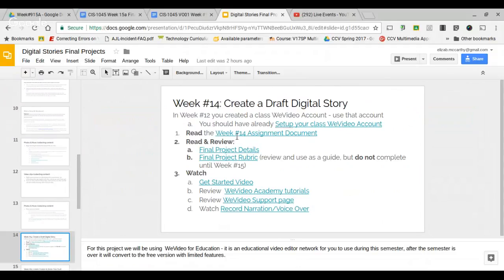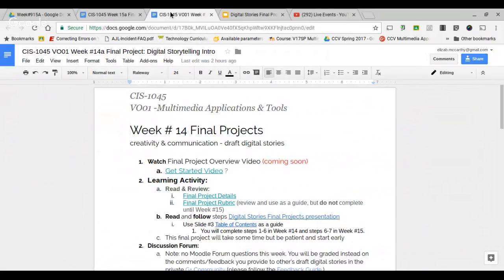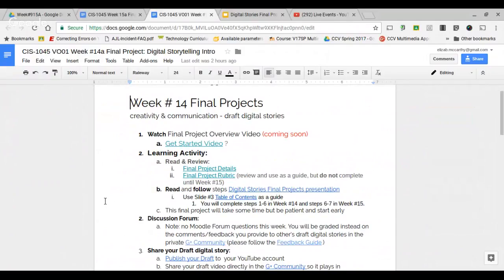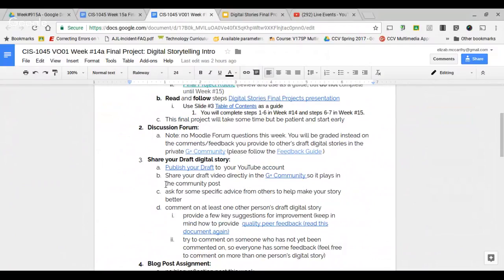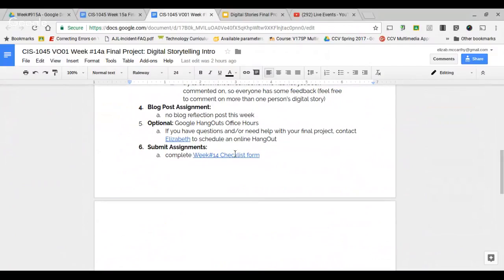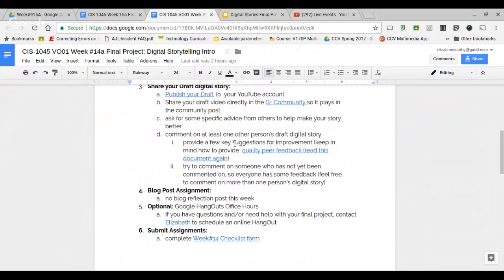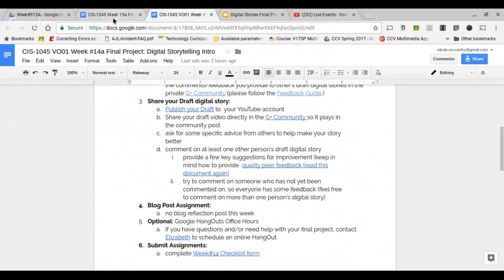And that will click back to this document, which you'll access through Moodle. But this essentially has the steps for that week's assignment that are different than just the final project. And it brings you back to that presentation as well. And so go through this as we normally had with a checklist and all of the assignments. Same thing with week 15.